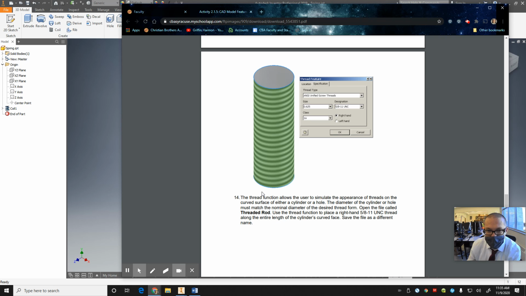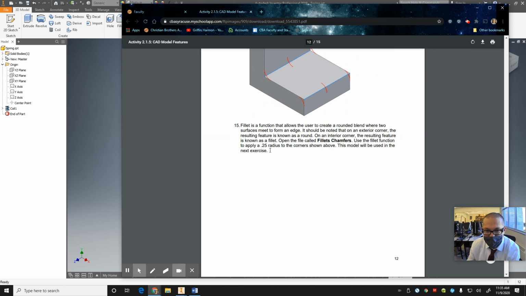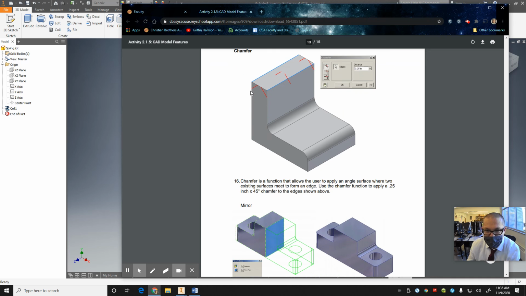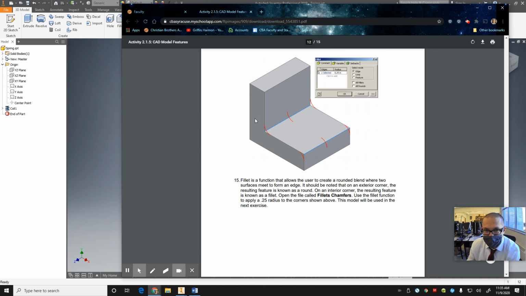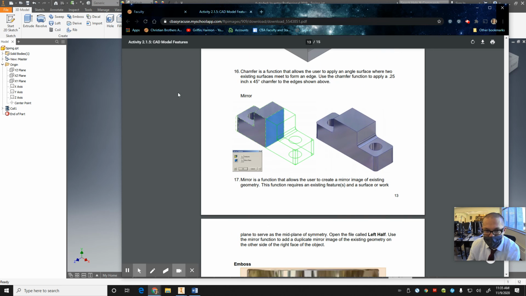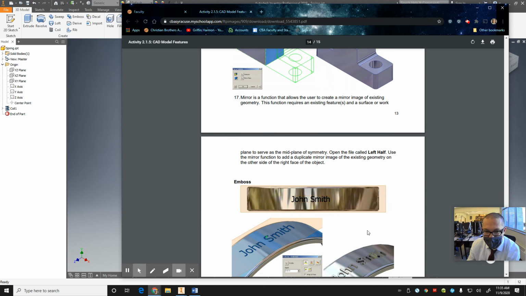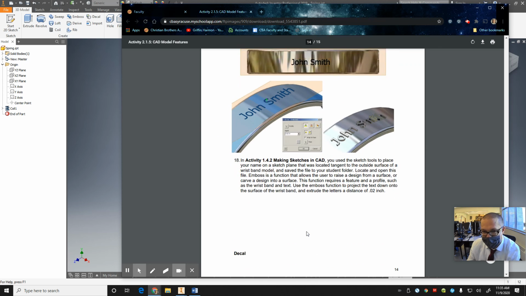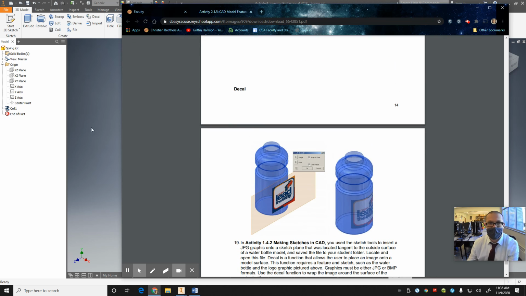Anything else there? Let's see. Threaded. That's basically the same as what you just did for the tapping. Filleting, chamfering, pretty straightforward. You change the distances and then click the edges and it'll cut them. Mirroring, you select this, you mirror it across its own plane. Emboss, select that. Maybe I'll make a video later on about that stuff.